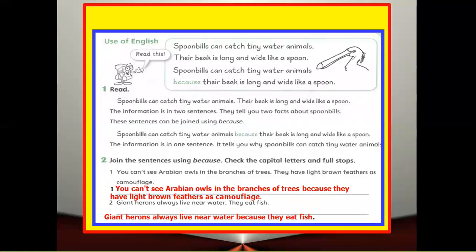Spoonbills can catch tiny water animals. Their beak is long and wide like a spoon. Spoonbills can catch tiny water animals because their beak is long and wide like a spoon.